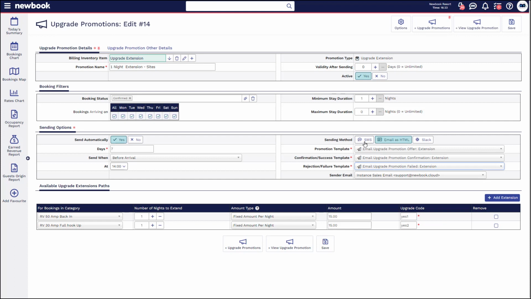If you have SMS and two-way where you receive messages back into NewBook, you can also use SMS as an option. And when you set your upgrade options below, there is a section called upgrade code, and you need to enter a unique code for the guest to actually respond so it knows which one to upgrade.